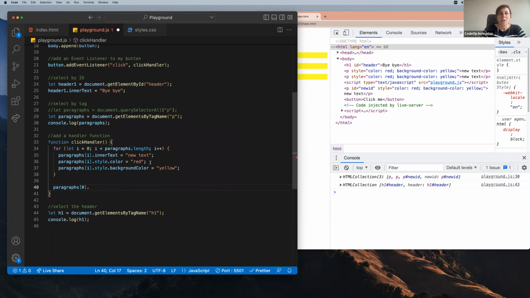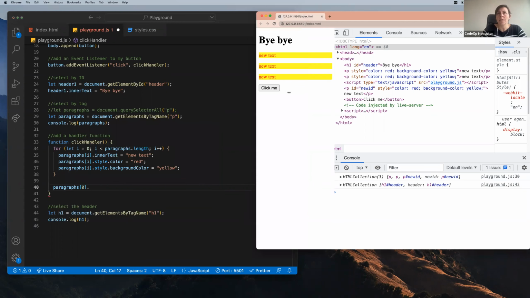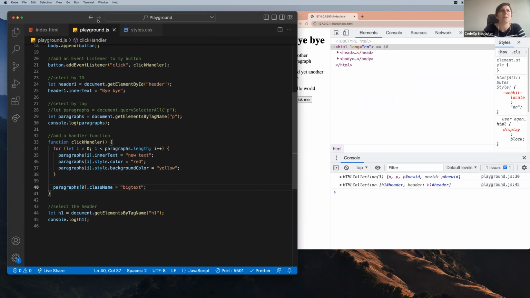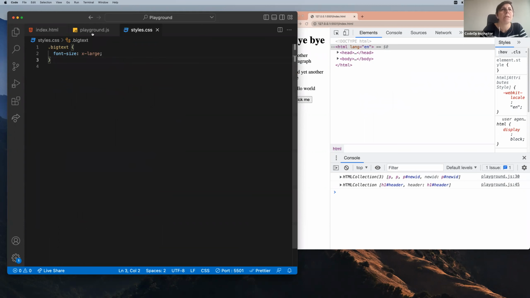When I'm dealing with classes, I have two things that I can do: it's either classList or className. className assumes that there is only one class, and I'm adding this class name directly. classList assumes that there can be many classes, and it just adds an additional class. So it's like a list of classes. If I use className, I can directly pass the reference to that class that I created, that is big text.